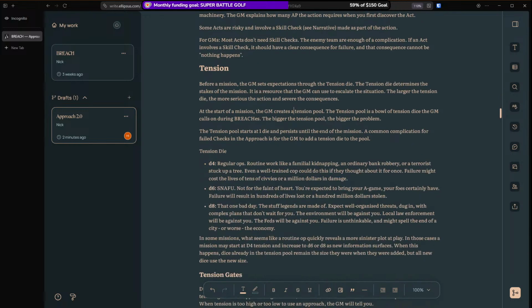Then I'm thinking of using something like the tension die. The tension die is something I first saw in the Stargate TTRPG. It's a nice idea. It's a little bit like the escalation die from 13th Age, except it is static, set at the beginning of the mission. And the die kind of determines how bad things are going to be. So you're told immediately what the tension die is.